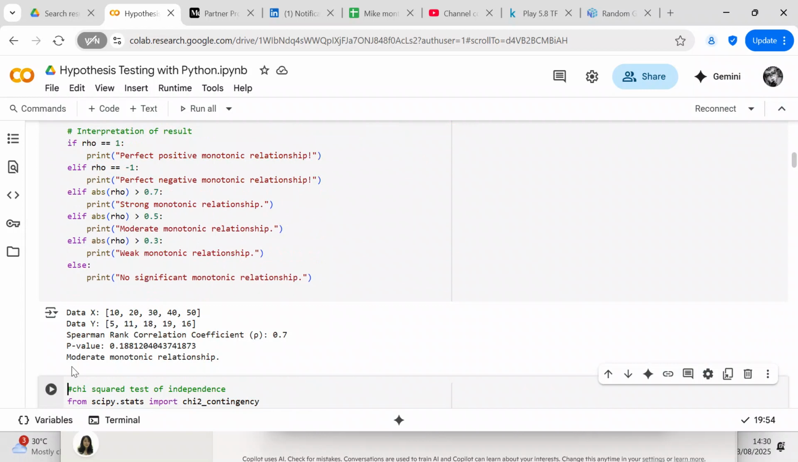You've got your X, which is a list of numbers 10, 20, 30, 40, 50. You've got your Y, which is a list of numbers 5, 11, 18, 19, 16. You've got your Spearman's rank correlation coefficient, which is 0.7. So that means it has a positive correlation. You've got your p-value, which is 0.188.